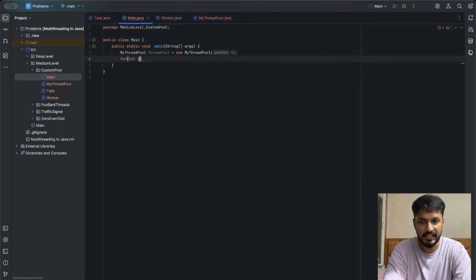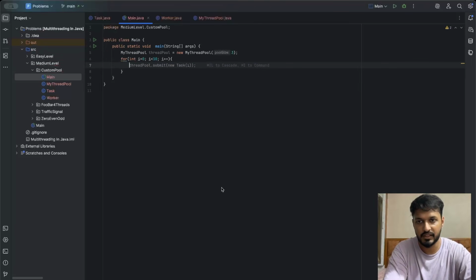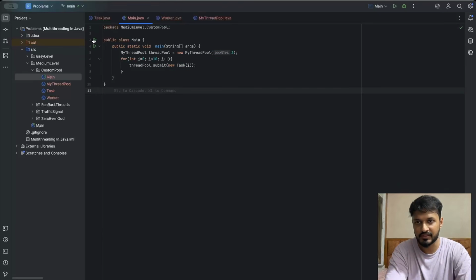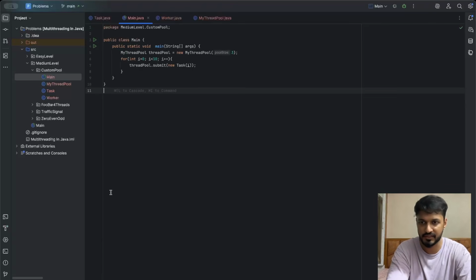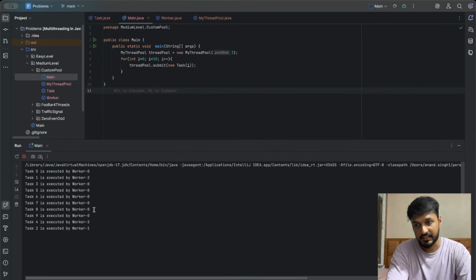Now let's go ahead and create 10 tasks: for i = 0; i < 10; i++, and here we'll do threadPool.submit. We have created a new task, we have given that task an ID, and we have submitted that task into our thread pool, right? So this is all we want to do. Let's go ahead and execute our main class and see what the output is.